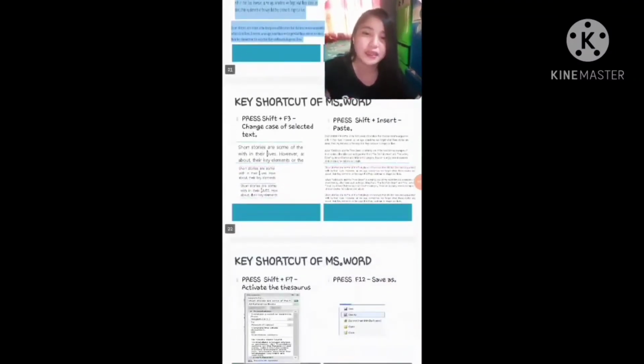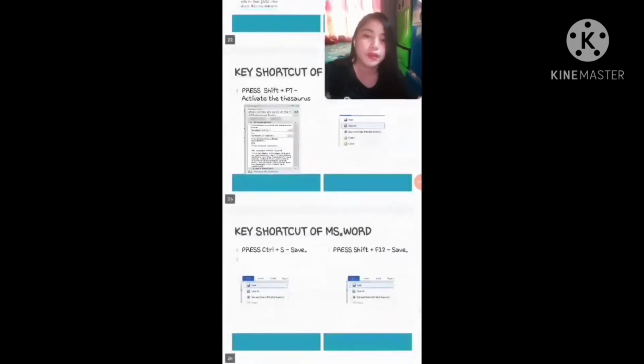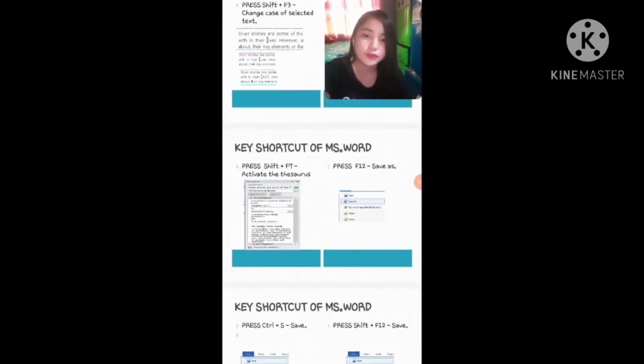And next naman is press Shift F3. It change case of selected text. Babaguhin niya yung mga sinelect mo na text. And then, next one naman is press Shift Insert. Yun yung paste. Yan, paste din daw. Yan. Next naman is press Shift F7. It will activate the thesaurus. I-activate niya daw yung thesaurus.